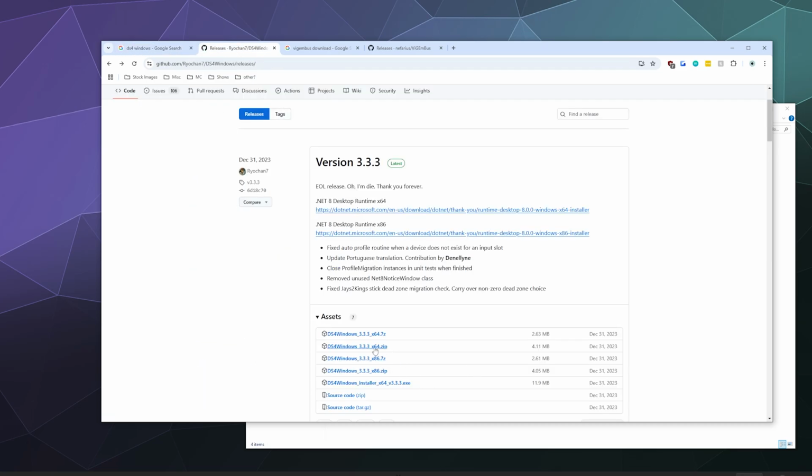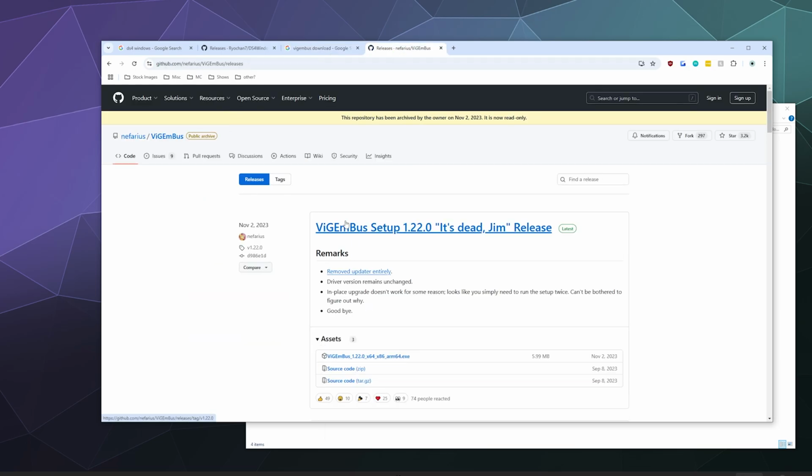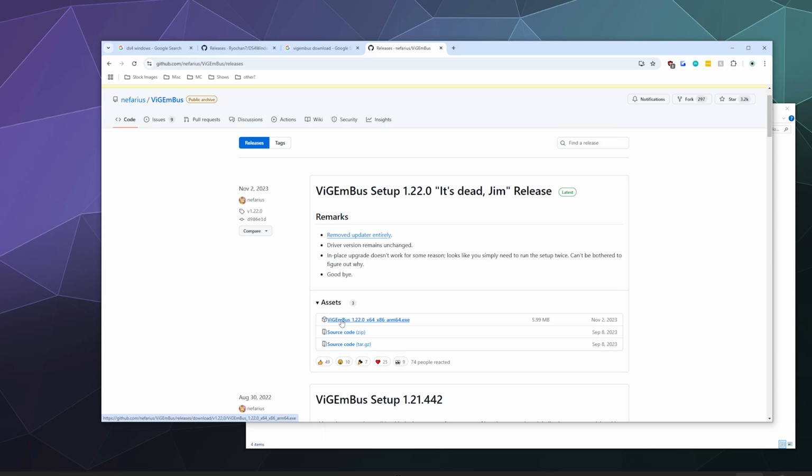You want to download the 64-bit version, and then you'll also want to download and install the .NET 8 framework from Microsoft, which is what this program uses to run and to install stuff on your computer. The last thing that you want to install is the ViGEmBus driver, which is made by Nefarius Software. You can look up ViGEmBus download, and it should take you to another GitHub page from Nefarius that looks like this page right here. Go ahead and download and install this one here at the top, the ViGEmBus 1.22 x64 x86 version.